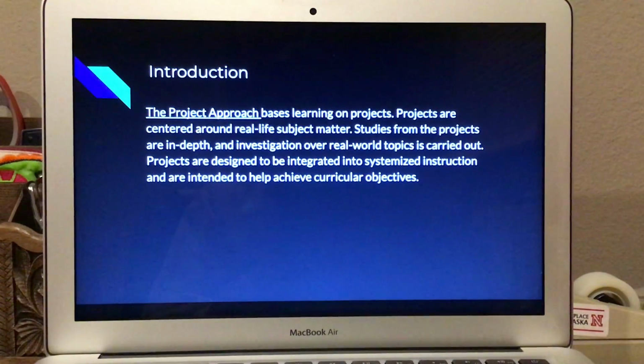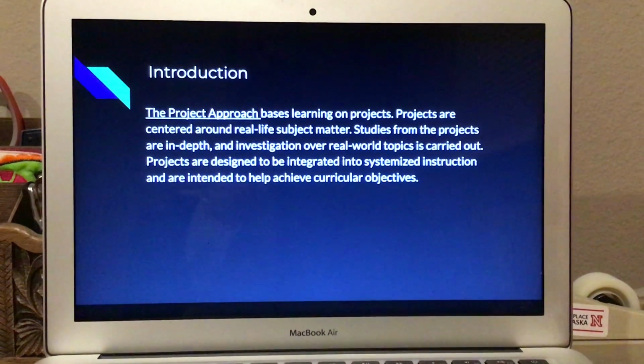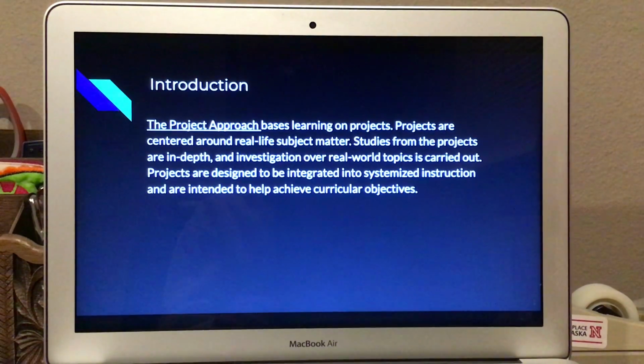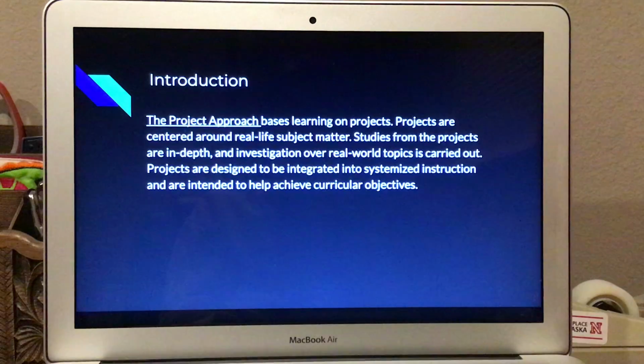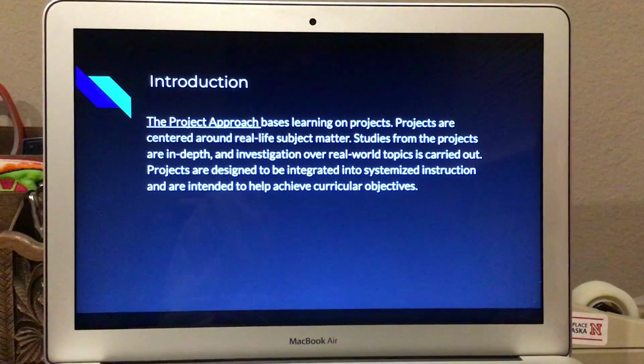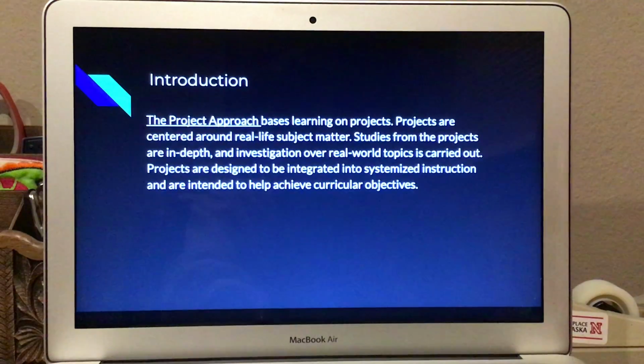Here's a quick introduction to the project approach. The project approach bases learning on projects. The projects are centered around real-life subject matter. Studies from the projects are in-depth, and investigation over real-world topics is carried out. The projects are designed to be integrated into systemized instruction and are intended to help achieve curricular objectives.